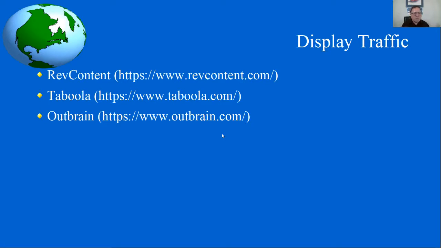So display traffic, we talked a little bit about that. We talked about Archimax, but there's a couple other websites I want to just throw in there as well. They're all about the same, so I'm just going to go through them quick. Rev Content, Taboola, and Outbrain. So this is where you basically would just create an account. And again, these websites have a large audience, so this will allow you to reach targeted traffic and lots of eyeballs on the pages, right?